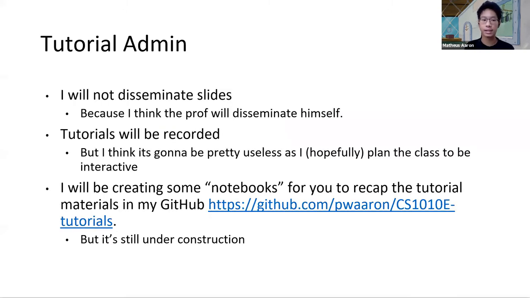Next, I will not disseminate the slides because I think the prof will disseminate it himself. So I don't think there should be a concern for any of you who don't receive my slides. The slides can be retrieved in the Coursemology Workbin. The tutorials will be recorded, but I think it's going to be pretty useless as I hopefully plan the class to be interactive. Give me some time to upload the tutorial recording as I will be doing a very light edit on it. There are some parts that I will remove, some parts that are paused, that are irrelevant. And then I will also be creating some notebooks for you to recap the tutorial materials in my GitHub. But it's still under construction, so I'll let you guys know when it is ready.